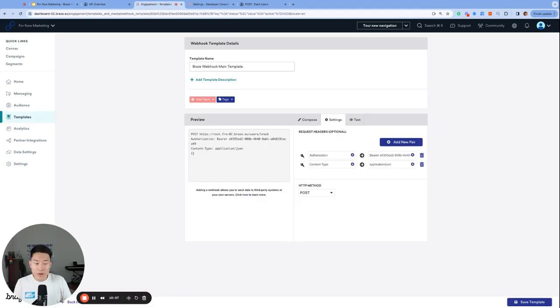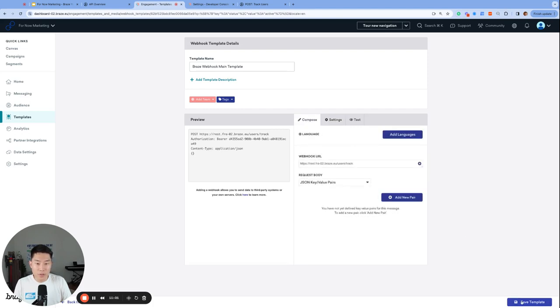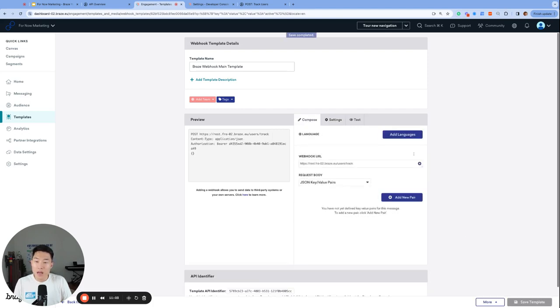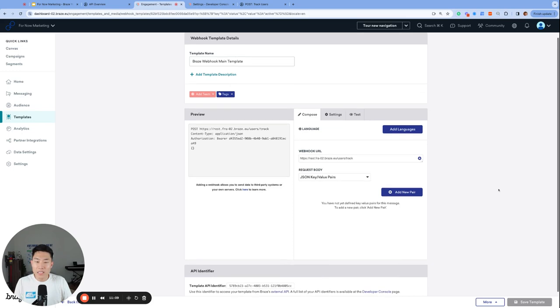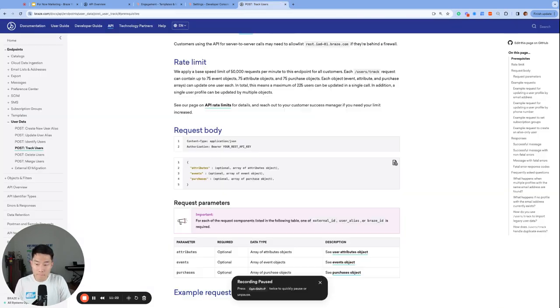So at this point, we are actually done with our webhook template. So let's go ahead and click Save Template on the bottom right corner. And this will be the webhook template that we can use for the majority of Braze webhooks moving forward. But the last thing I'll talk about briefly is the request body. And this won't be a part of our template setup because a request body is actually different for every single endpoint and probably the most difficult part of each webhook setup.